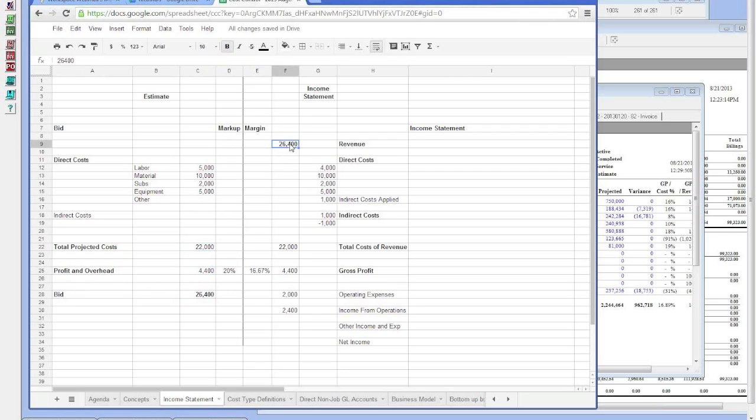An income statement basically starts with your bottom line on the bid, and that would become your revenue. And then you've got your direct costs that have come in. You have indirect costs that you've allocated, hopefully up into your direct costs. And you've got your total cost of revenue, which would be the total projected cost. Our gross profit is the same thing as saying profit and overhead. We have operating expenses, which would be our overhead, and we have income from operations, which would be our profit. So that's how you would correlate the concepts.